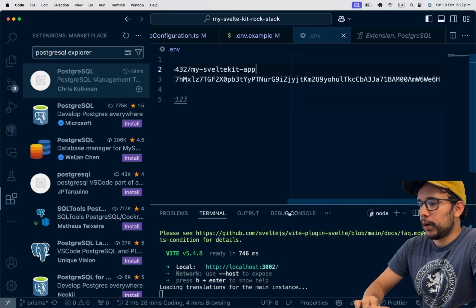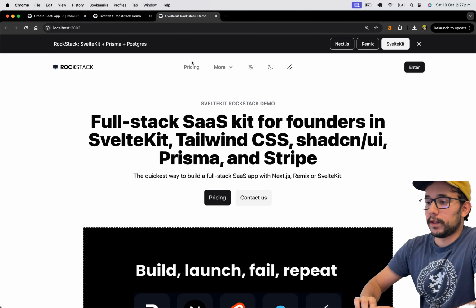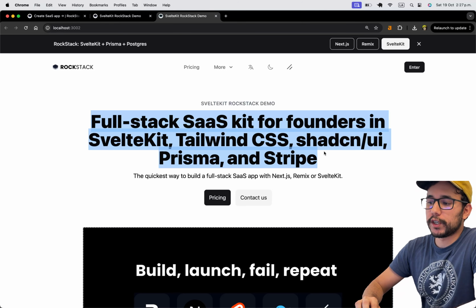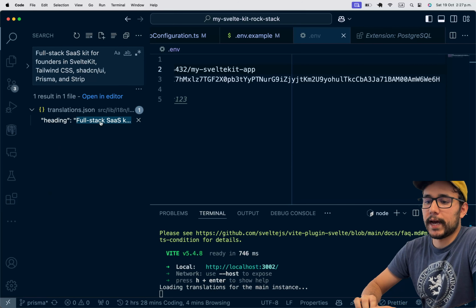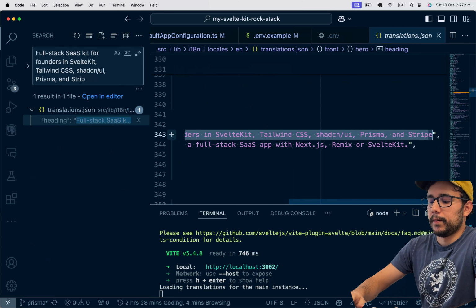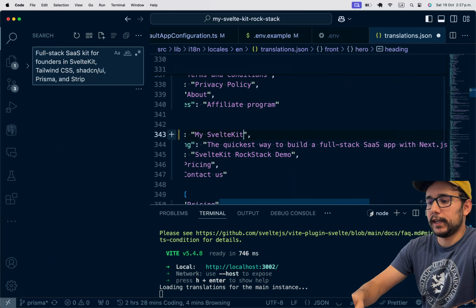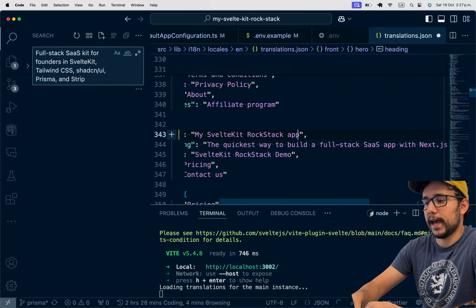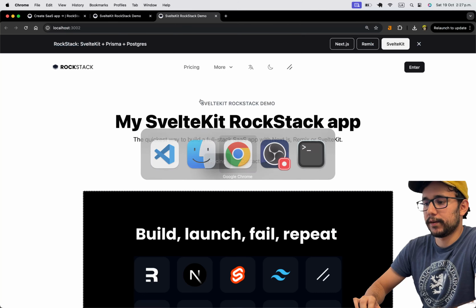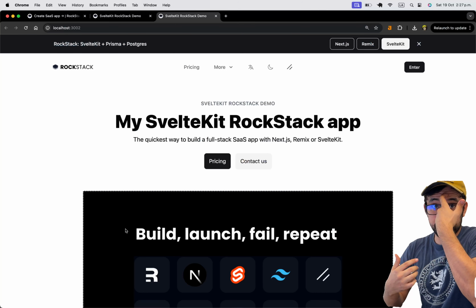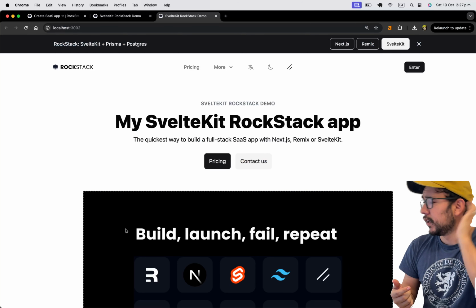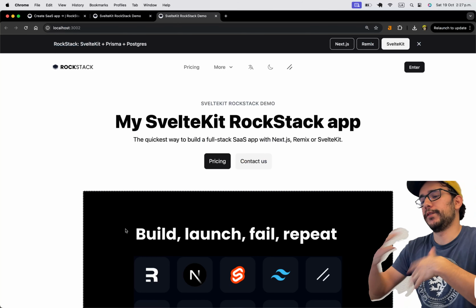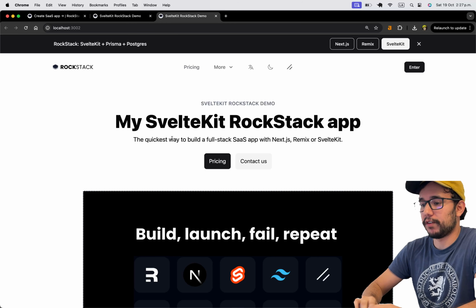But anyway, we were on our local application. So what if I want to change this hero? Well, of course, you can go to that text and say my SvelteKit RockStack app. And you can see that it's, how do you say that? Hot replaced or hot reload? Yeah, when you save and it instantly reflects.